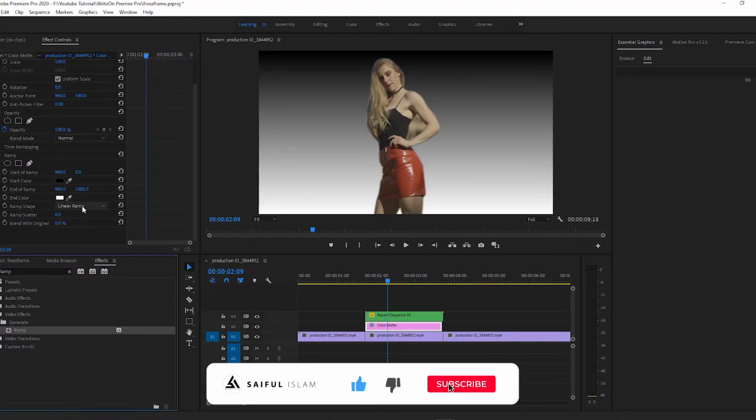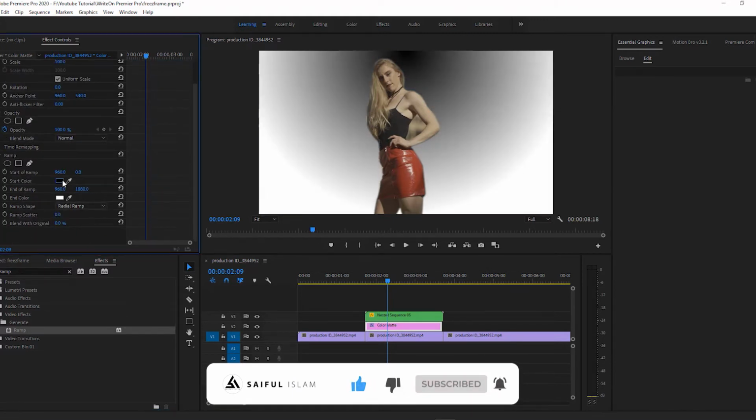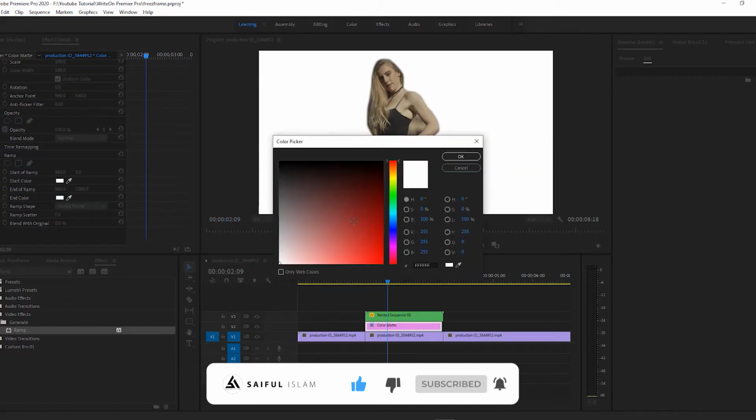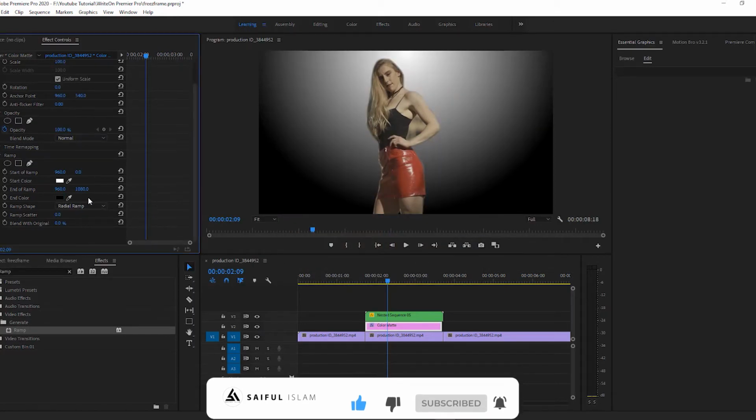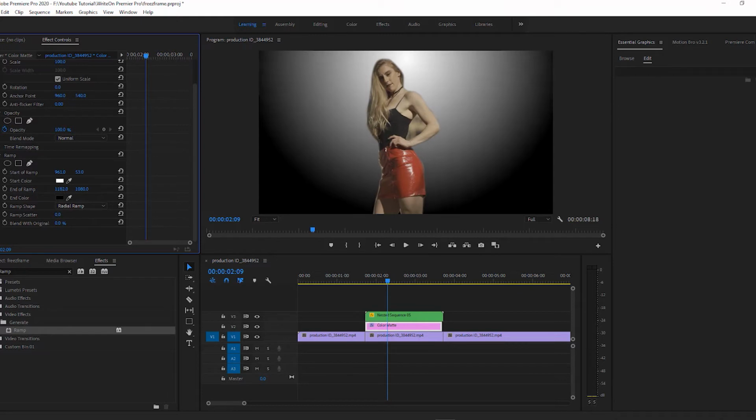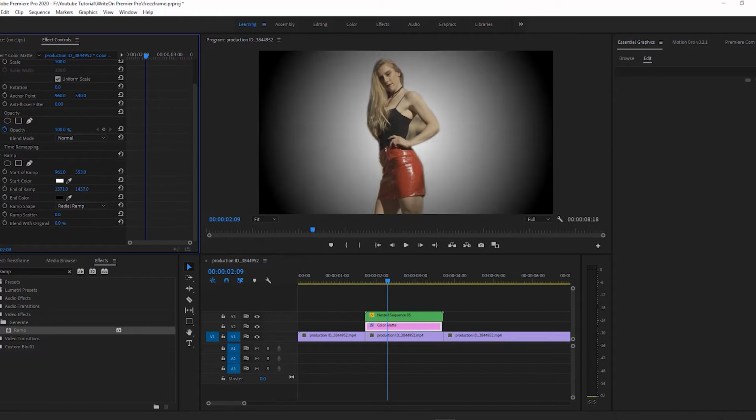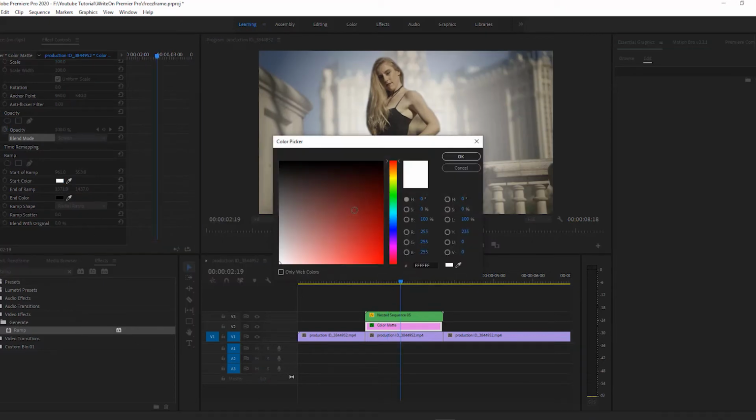Go to Effects and change the Ramp Shape to Radial Ramp. Make the start color white and the end color black. Now adjust the ramp settings so that it looks centered and radial. Now set the Blend Mode to Screen. Now change the start color and end color as you want.